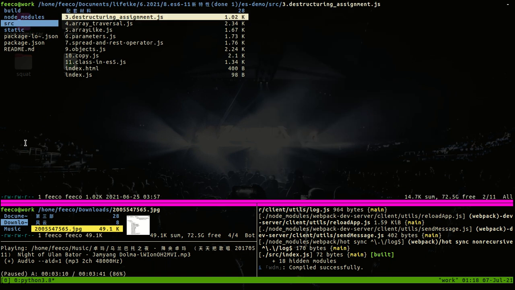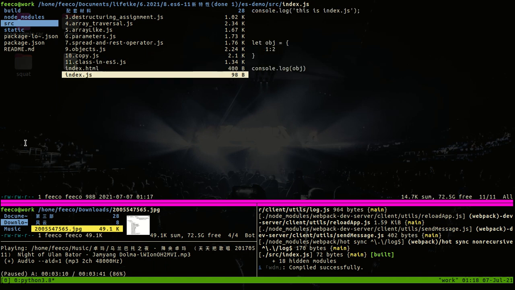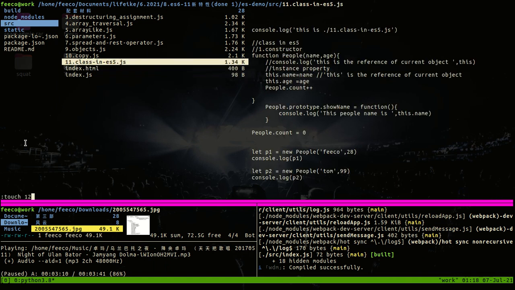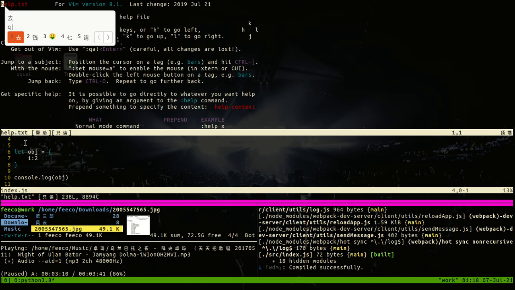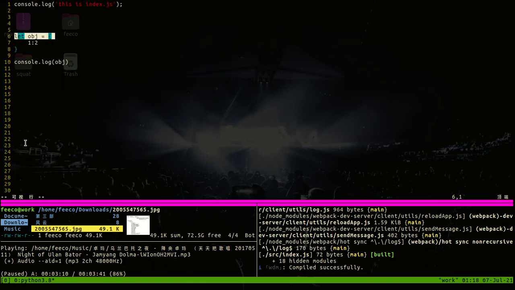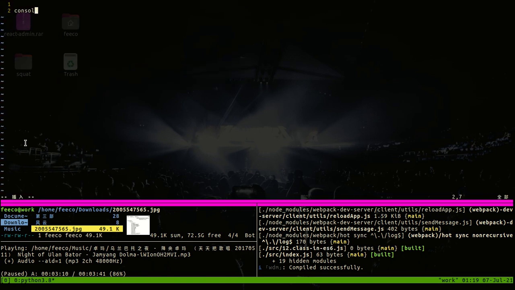First, we create a file, class in es6.js, and we import this. Yeah, it's running.